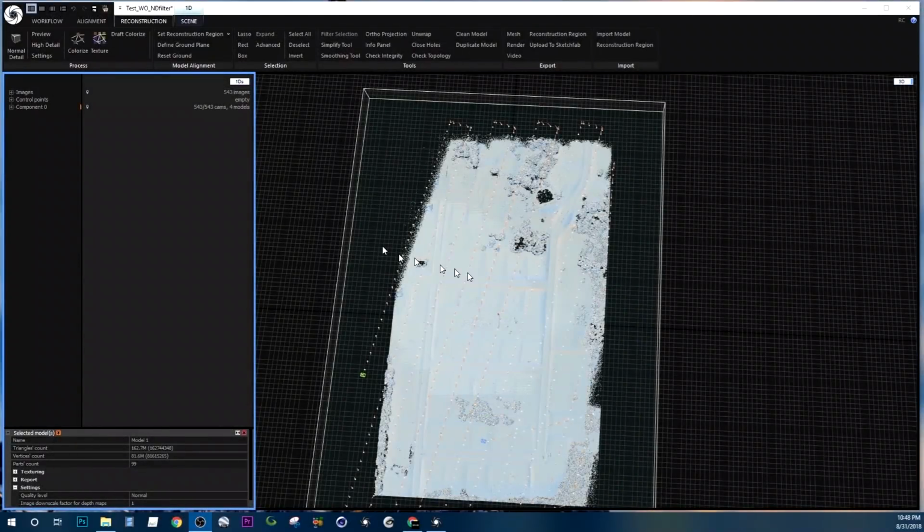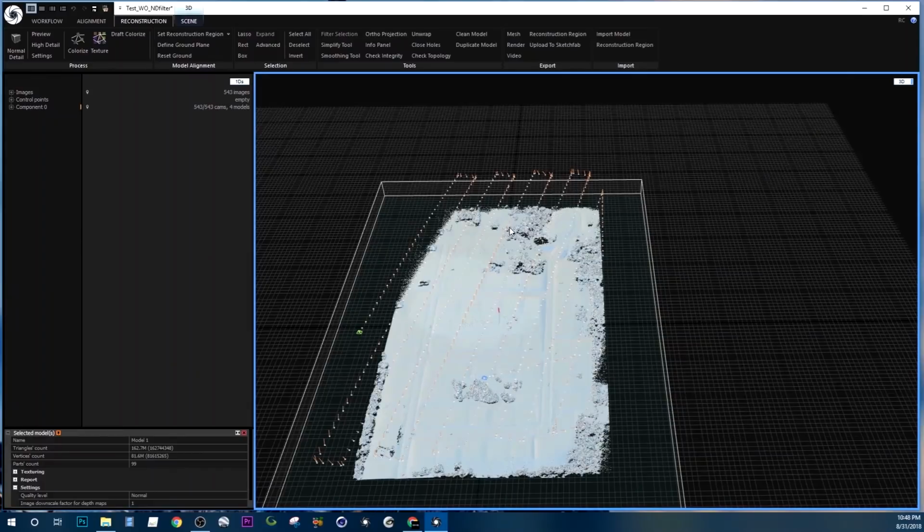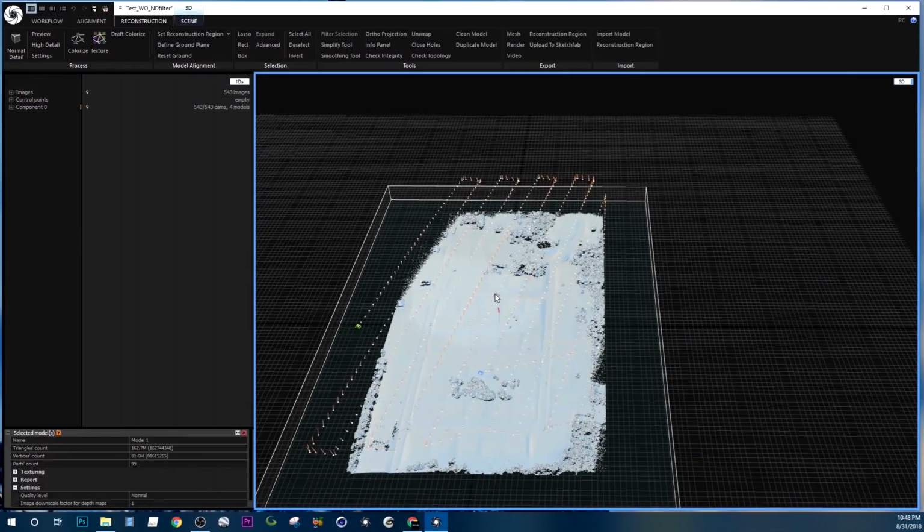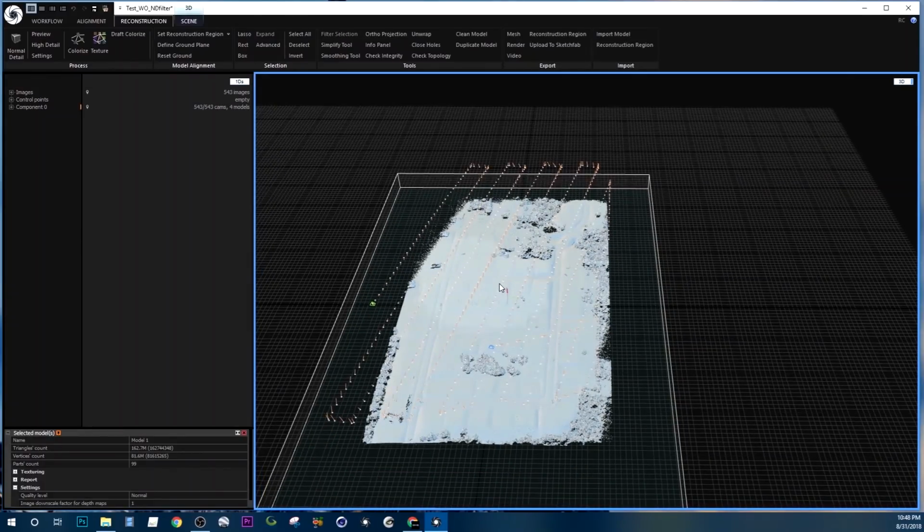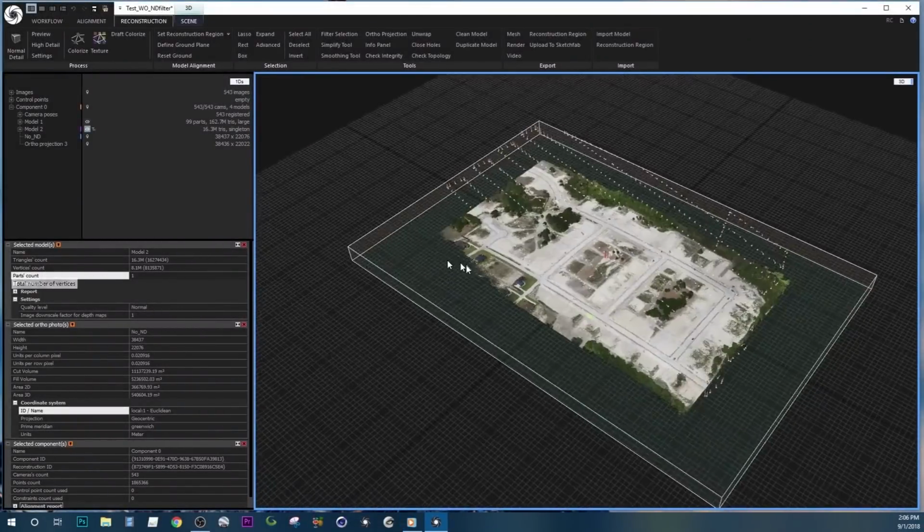All right, so here we are. Step two is complete, the dense point cloud. And now I just click on texture. It'll take a little bit and it will give it the color. All right, so now that part is through.